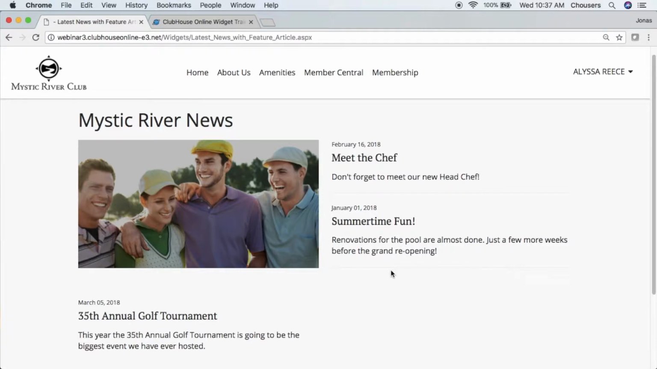All 3 posts will include the post date, post title, and post summary. Clicking on the title of the post will take the user into the post itself.